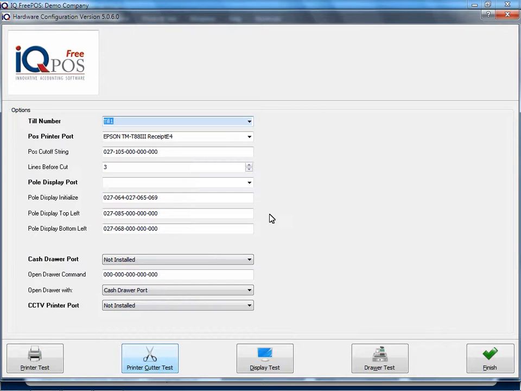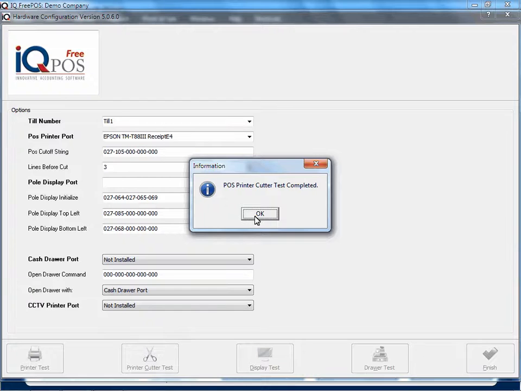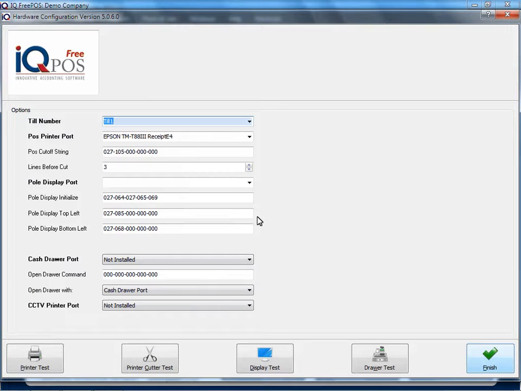Then the second option we can look at here is the cutting of the printer. You can click on printer cut test. Let's hope you hear this. And then OK. In other words, both my test options were successful. My printer, when it was cutting the paper, just moved 3 lines and it then cut the paper.